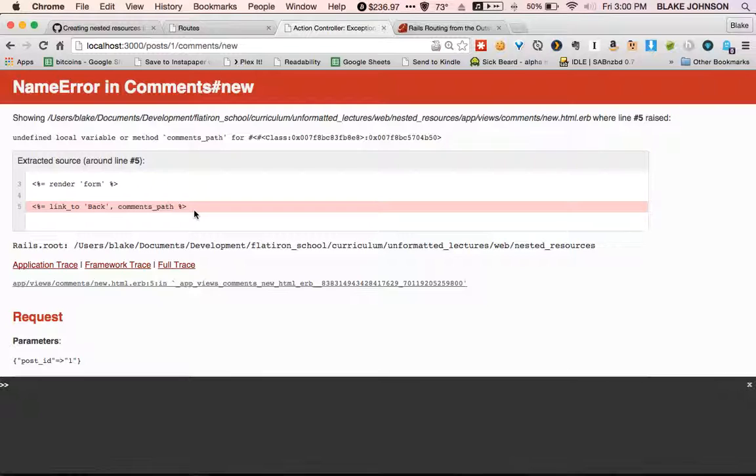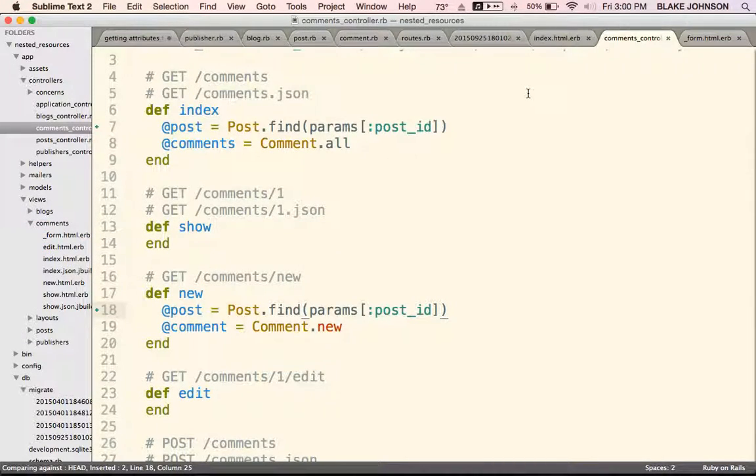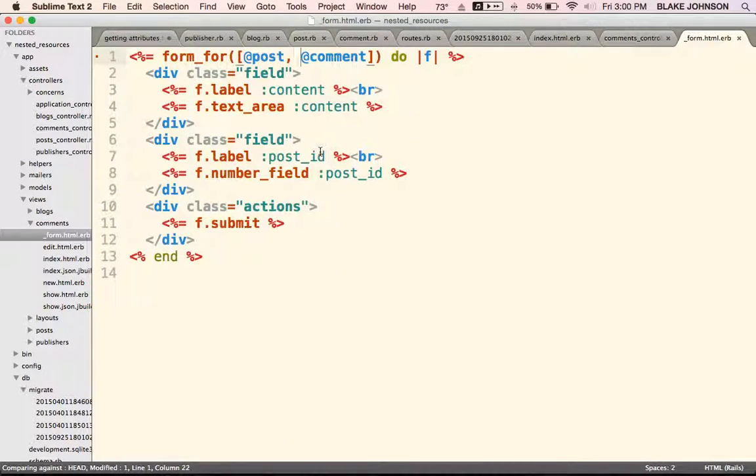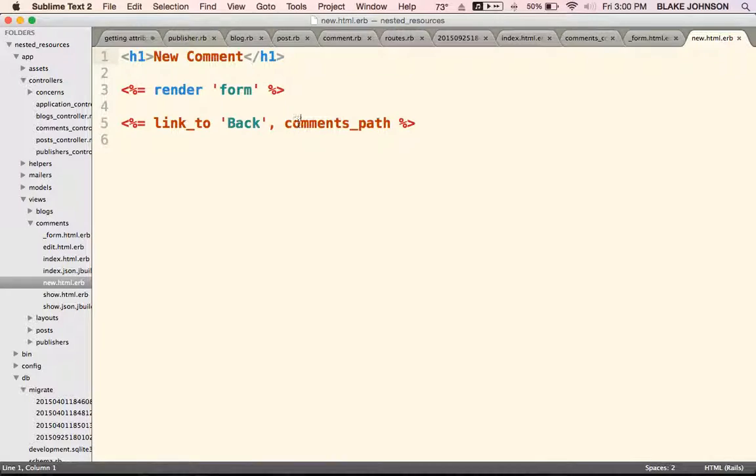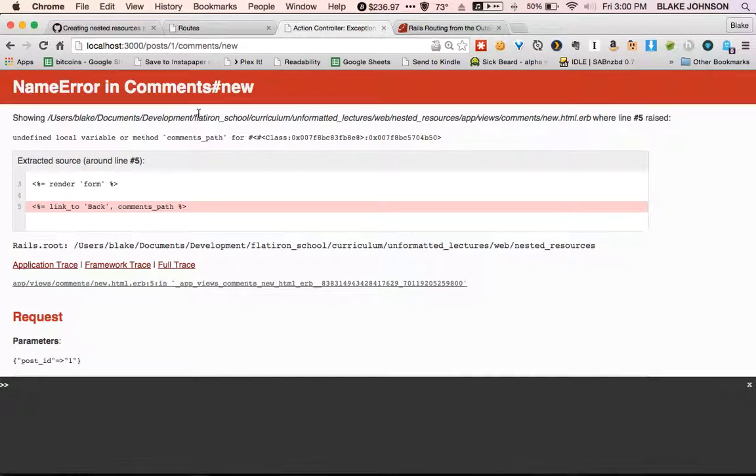Cool. All right, so I fixed my form. I'm pretty close now. And now I'm in the new view of my comment. So here's my new view. So I render the form. Looks like the form is rendering properly now. And now it's telling me I have this error, comments path does not work. Does anybody know where comments path comes from?